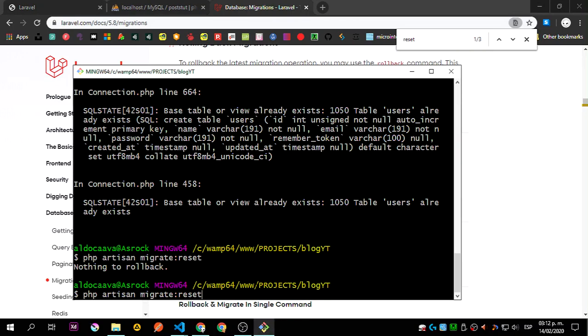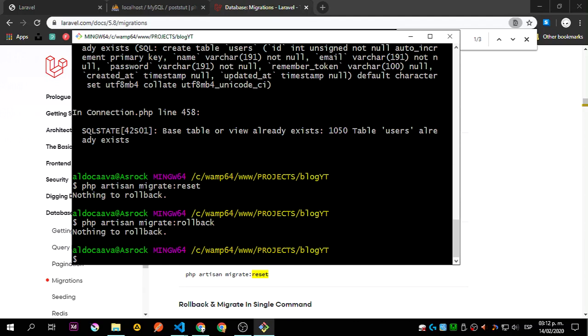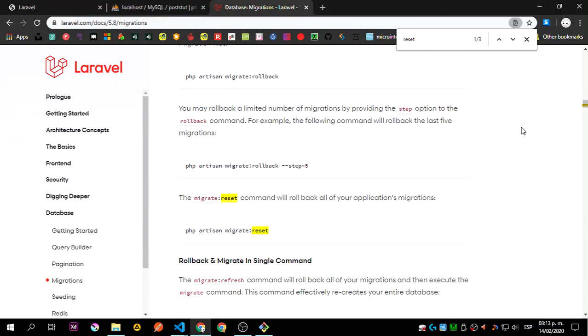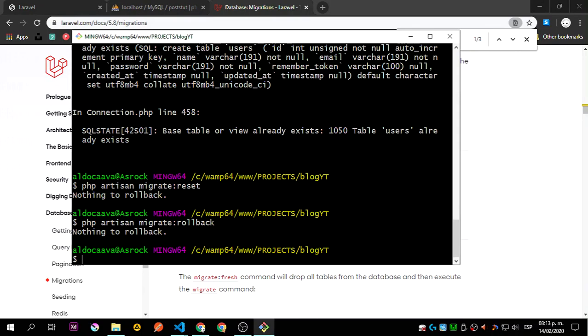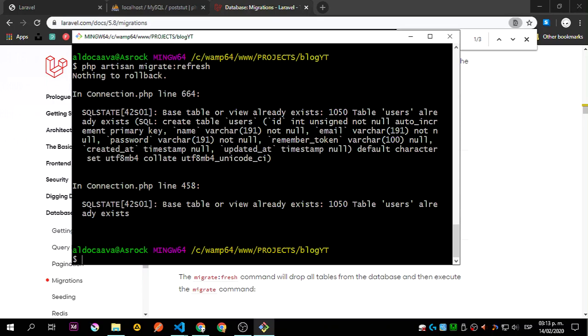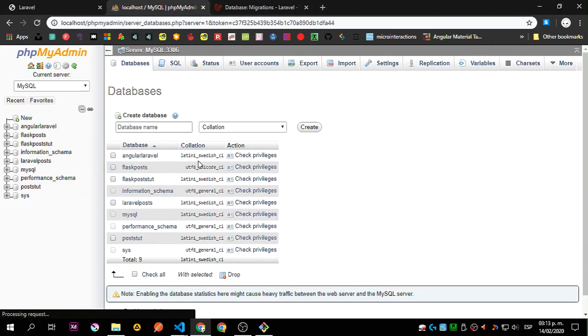So what if we use rollback? Nothing to roll back. Okay, that's actually not what I wanted to see. PHP artisan migrate rollback. And what if we do refresh? PHP artisan migrate. The thing is that I don't want to go and, okay, so this is something that is not going to allow us to do for some reason.